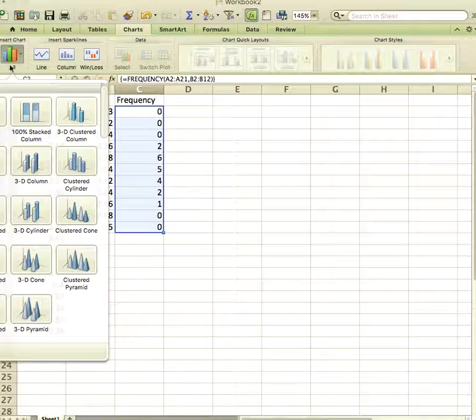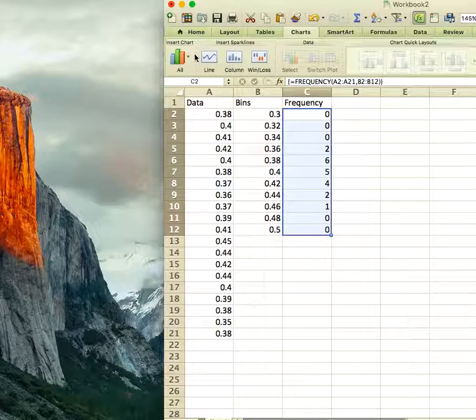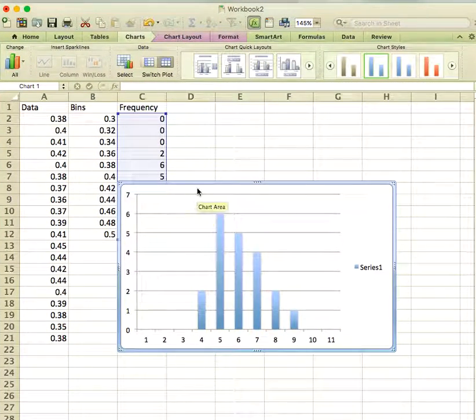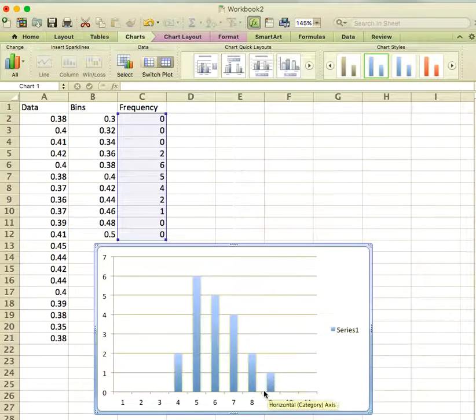That's not quite showing up in your view. Let me move this over a second. So choose this clustered column data chart type. And then let's move that over so we can see it and our data at the same time. And you'll notice the X labels are not correct. They're not what we want.